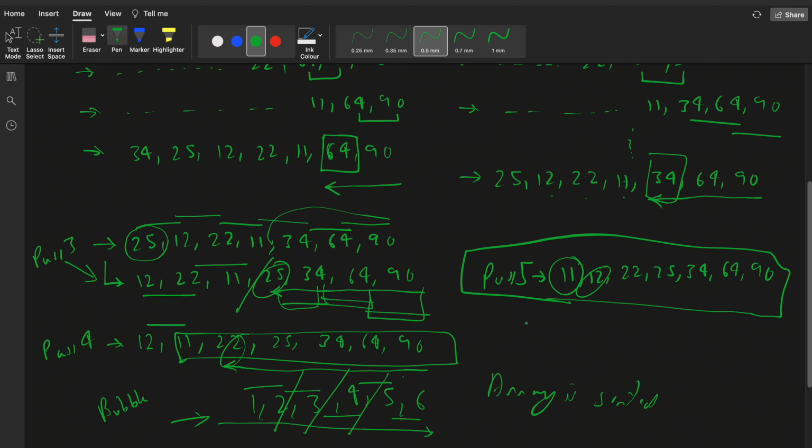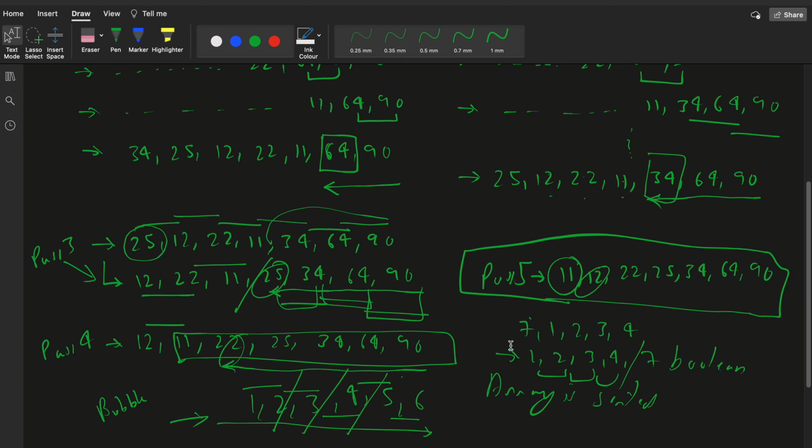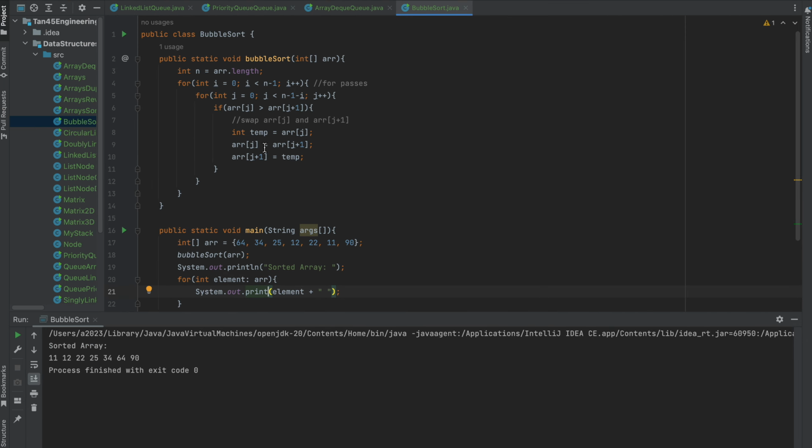Or maybe the input was 7, 1, 2, 3, 4. After the first swap only, we became 1, 2, 3, 4, 7. After that, when we compare, there is no swap, no swap, no swap, right? We don't go with the last one. So since no swap happened, let's not go to the rest of the passes. So we need to flag this with a boolean so that we can stop our sorting algorithm at this point and declare that it is sorted. Okay. So there should be a way to break our loop. So let's do it.